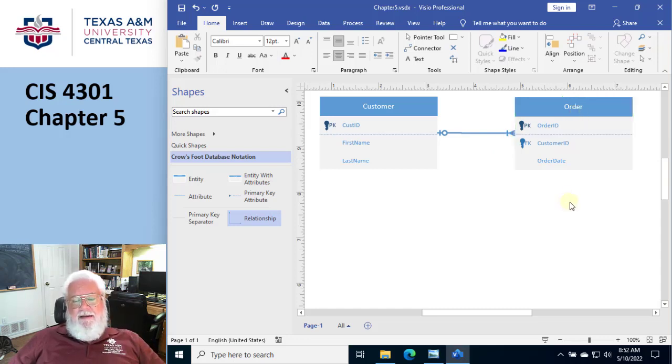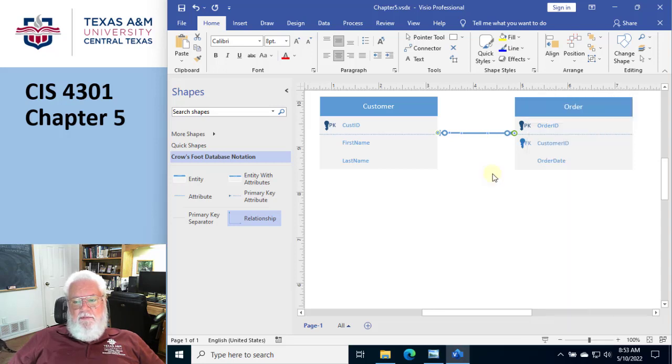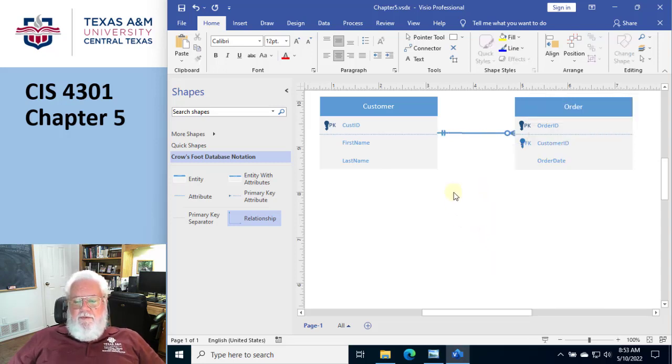And an order clearly has to be assigned to a customer. You can't have an order without a customer. So I've got the minimum cardinalities wrong. All right, let's go back and do this again. So for the ending symbol, I want 0 or more. And for the beginning symbol, I want 1 and only 1. Well, yeah, okay. So now the way you read this is a customer may have an order, but an order must have one and only one customer. Okay, making sense?